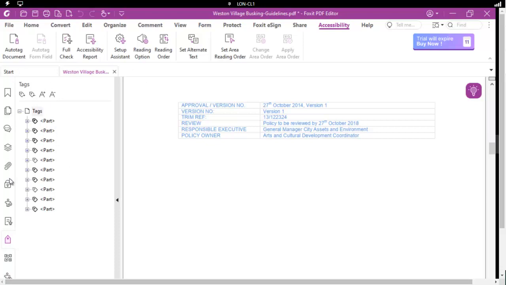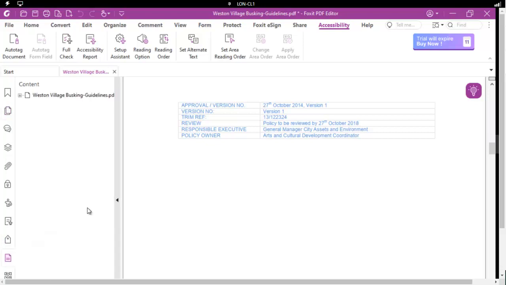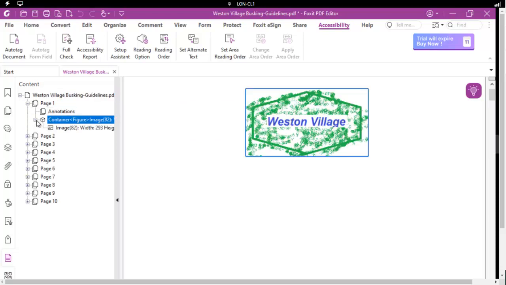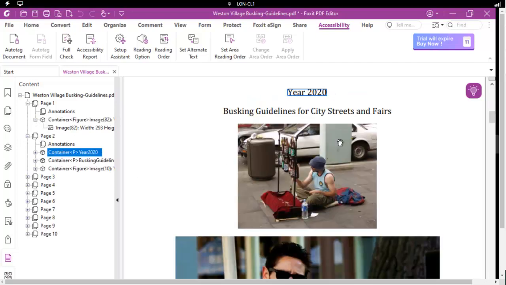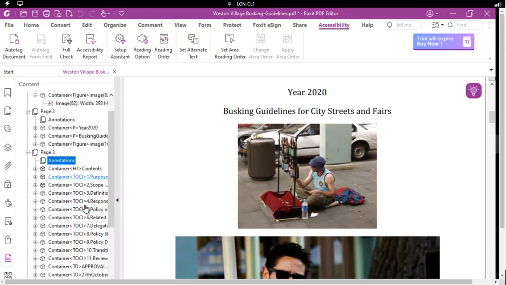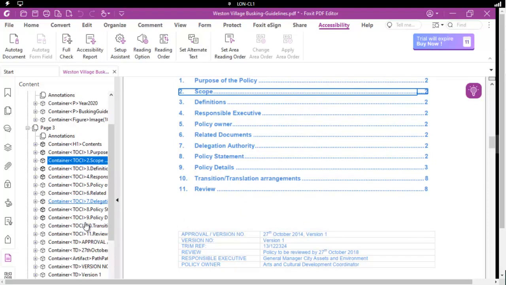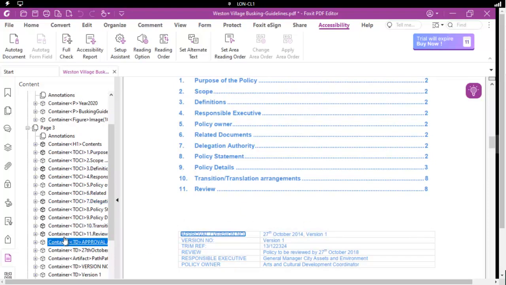I'm going to turn on from the left-hand side a right click and I'm going to look for content. And when I expand content, annotations, and then within here I can click through and I can see content. Now if I navigate to page 3, there's a table of contents in page 3, and it was this area here that was not picked up. So that's in my table.